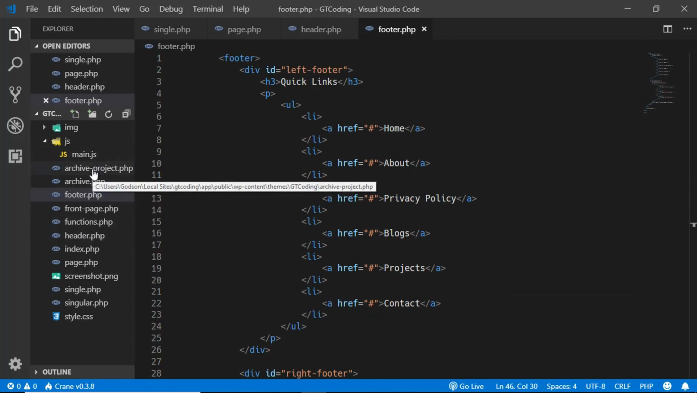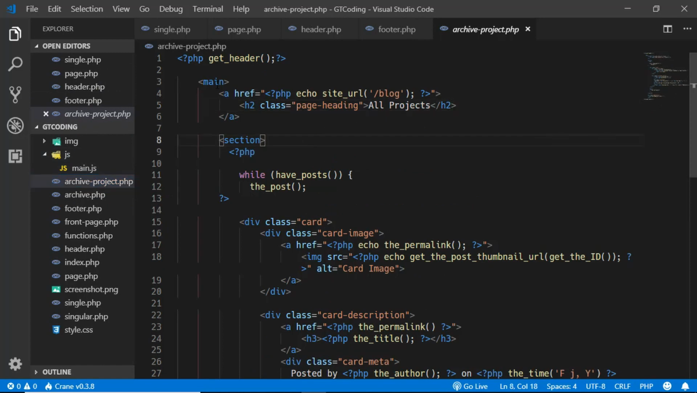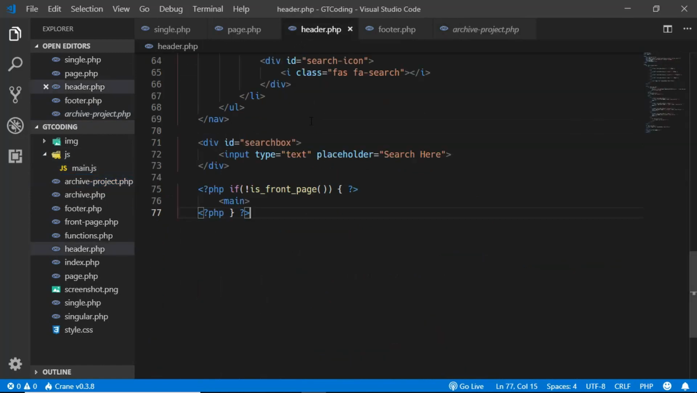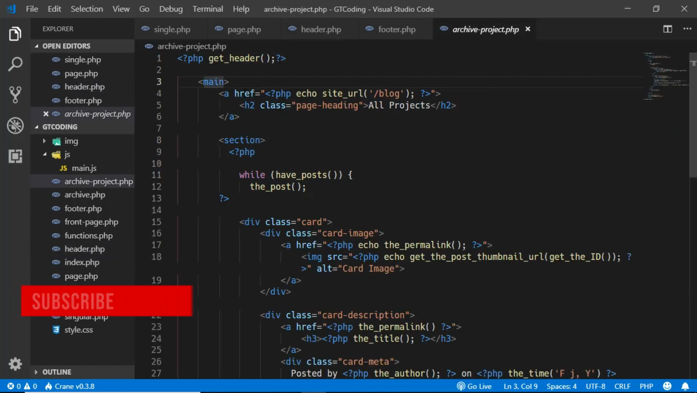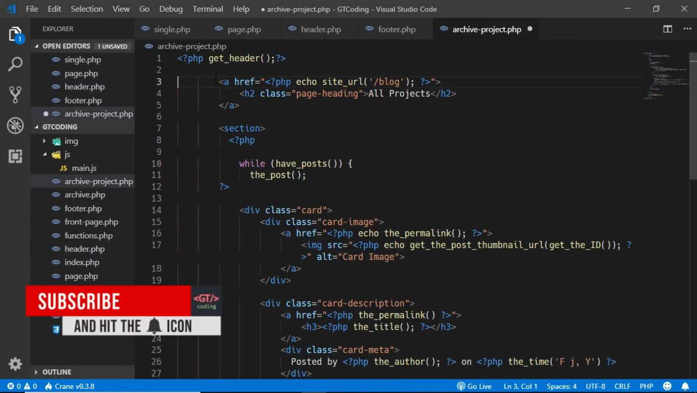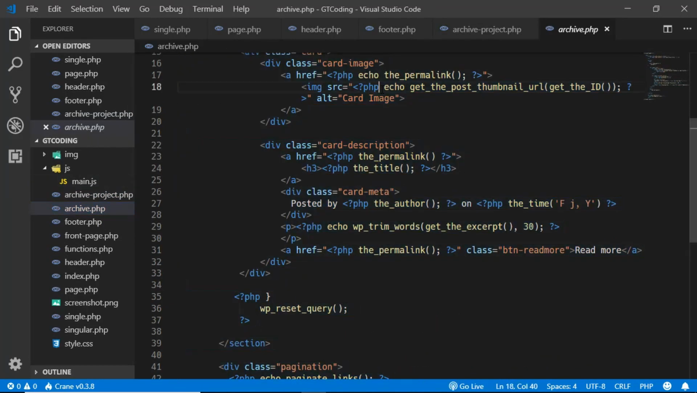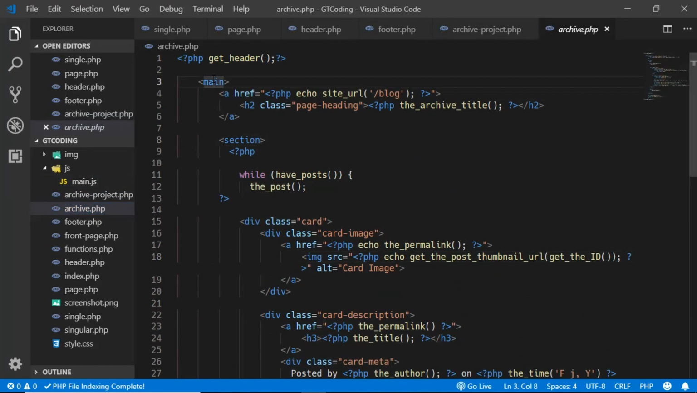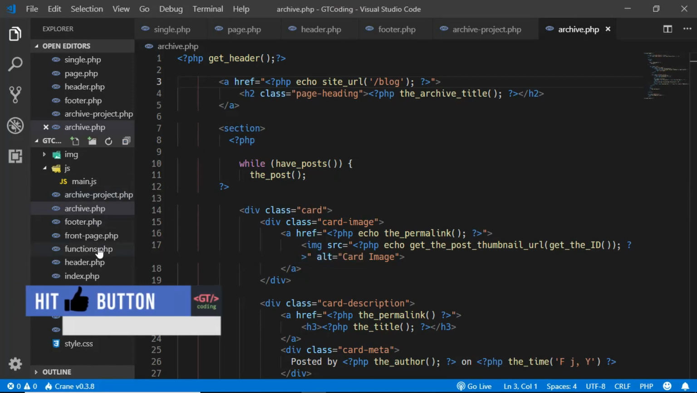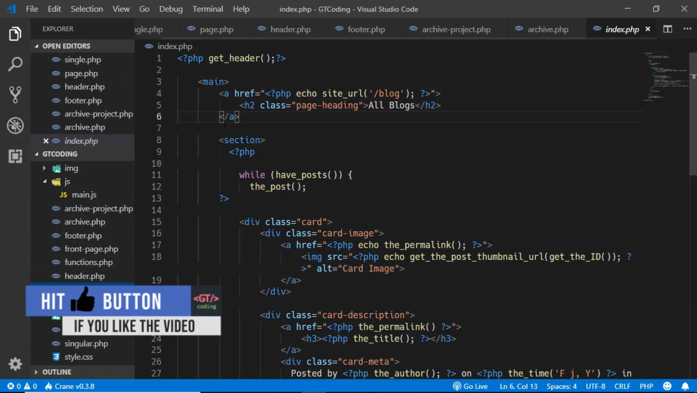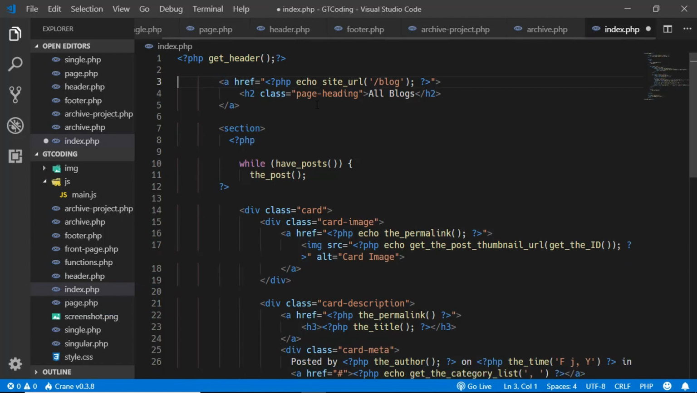We start with the archive project file. We have this main over here, but we have written some code in our header.php file where we say that if it is not the front page, main should be automatically included over here. So we can remove this main from here, and in the same way we'll open the archive.php file and we'll remove this main. And there's also an extra main in the index.php file, so we'll remove this main as well.